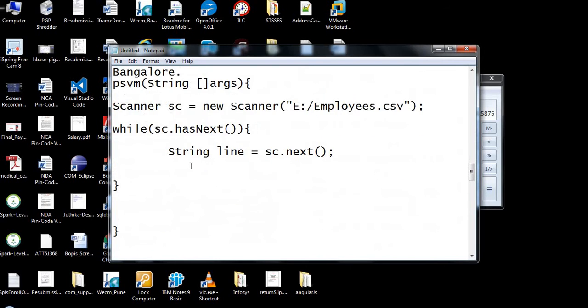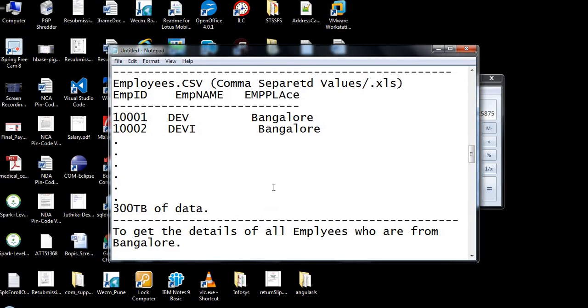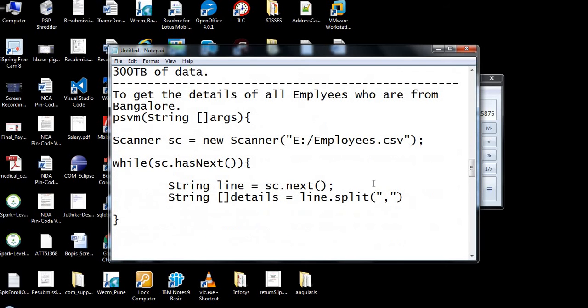So what I'll do, I'll first create an array of details. Then I'll say line.split. I'll split on the basis of comma, it's comma separated. When I say comma separated, it means each field is separated with a comma. It's not visible, but yeah, each field is separated with a comma like this. In Excel you cannot see the comma, right? It's always in a tabular format. So yeah, this is our details.